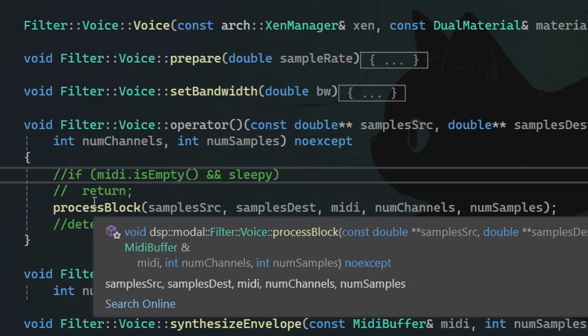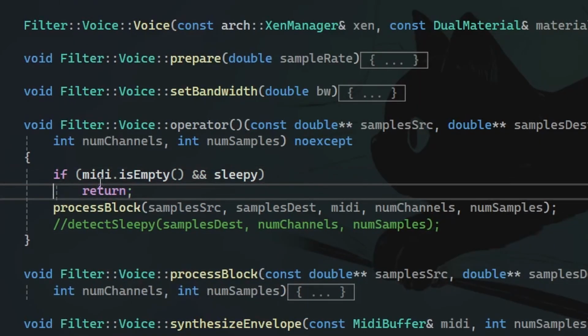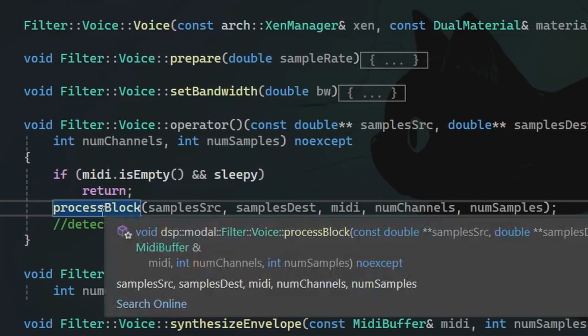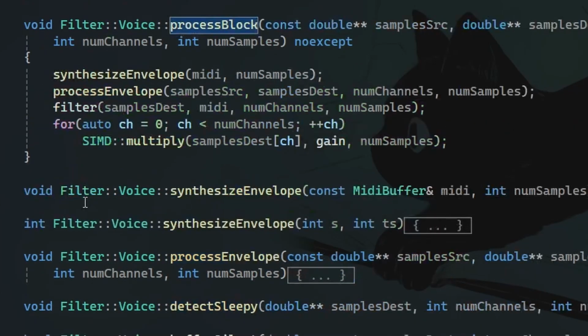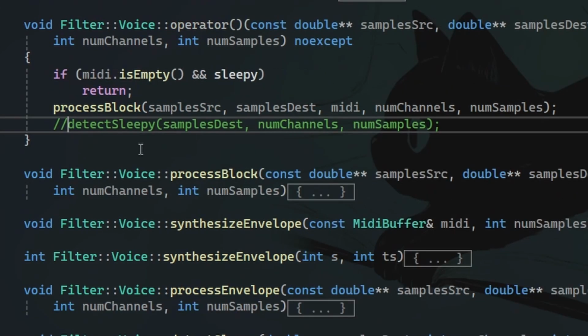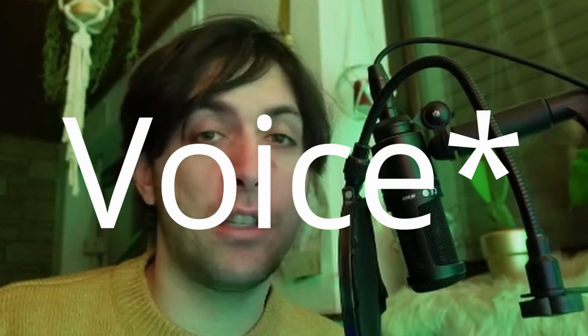So my initial idea was just to say, okay, if the MIDI buffer is currently empty, so there are no note ons or note offs, and also the voice wants to sleep currently anyway, then just return immediately, and else you process the voice with the envelope, with the resonator, and with the auto gain value. And then after that, you might be in the situation where it is already silent because the envelope has already faded out and the filter as well. It is about detecting if the plugin should go to sleep.